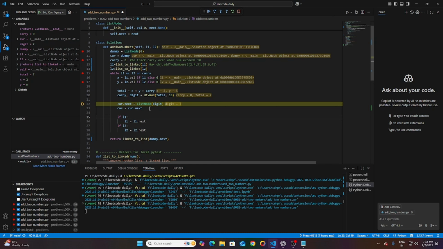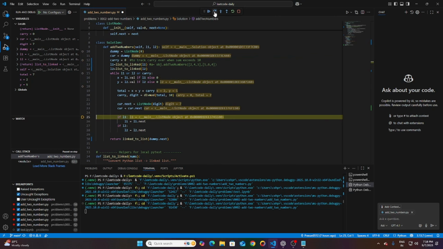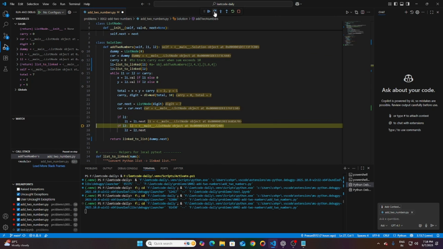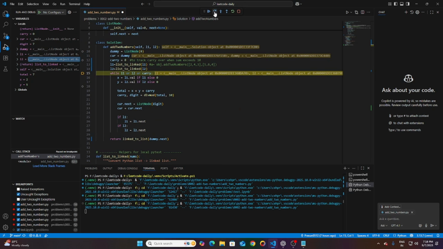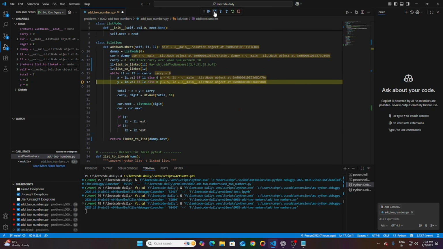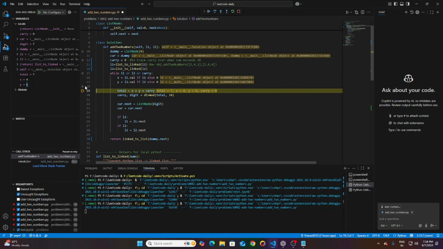Okay, now we are storing the digit 7 in the new linked list, and we are moving to the next node. We are moving to the next node of all three linked lists, the one which we are creating just now and the ones which we already have. Okay, so we will go to the second iteration. In this way, the values of x and y will be 6 and 4, and the total we will be getting is 10.